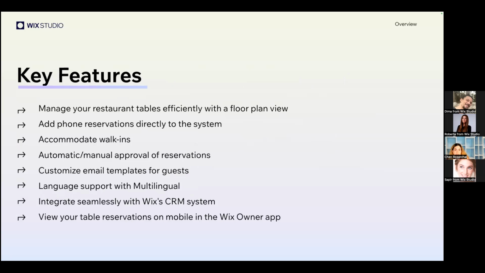The key features in the app are these. We have the possibility to manage the restaurant tables on a floor plan and also in a list view. You can add your phone reservations to the system. You can accommodate walk-ins. We have two acceptance modes for reservations, automatic or manual. We are also integrated with Wix Automations, so you can customize guest and business emails however you want. We are multilingual, so you can edit the app in many languages. We're integrated with the Wix CRM, so contacts are created on new reservations. And everything is also supported on the Wix mobile app.